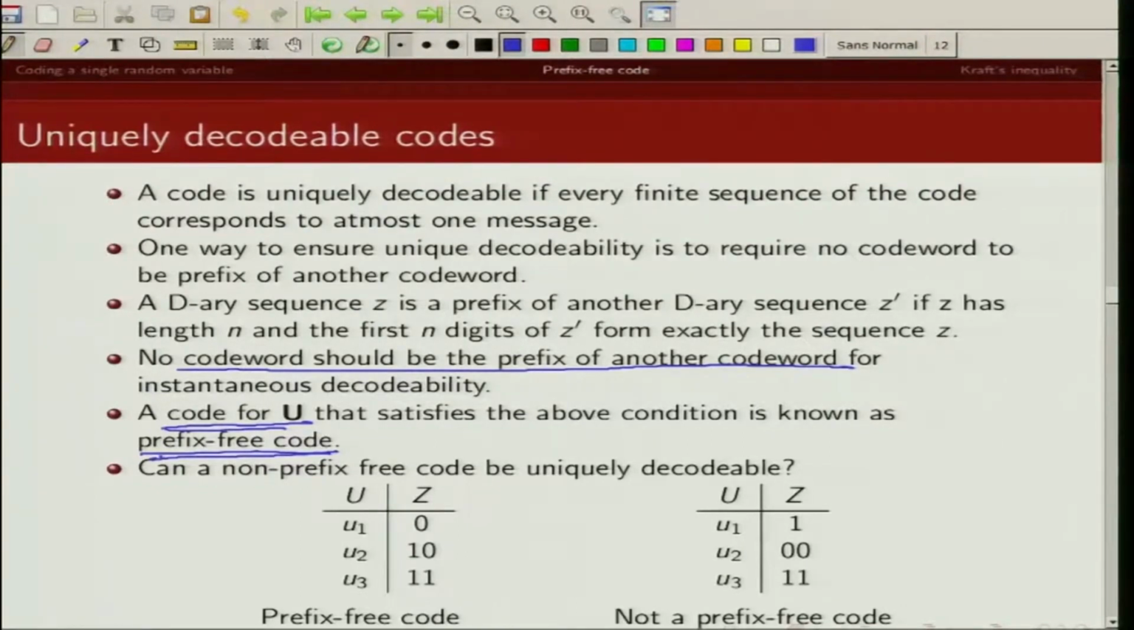So this is an example of a prefix-free code. You can see the code word corresponding to U1 is 0, the code word corresponding to U2 is 10, and the code word corresponding to U3 is 11. Now if I get any sequence, let's say 0 1 0 1 1 0 1 0, you can see I can exactly find out what the code words are. So this is the code word corresponding to U1, this is U2, this is U3, this is U1, this is U2, right?